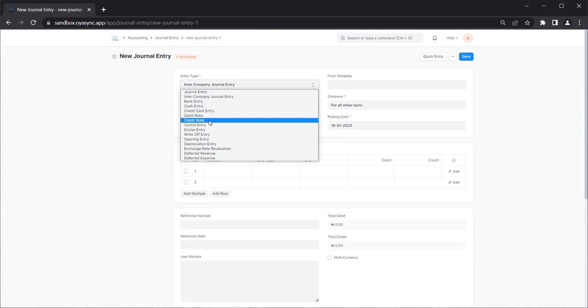Then a credit note is a document sent by a supplier to a customer when returning goods or items. All right. So the typical debit and credit entries for a credit note is to debit the sales return account and to credit the customer's account. All right, then contra entry.